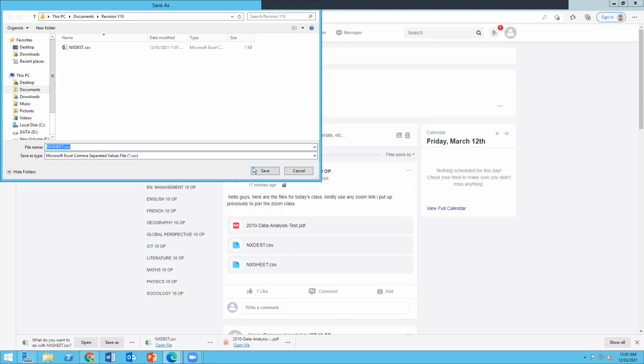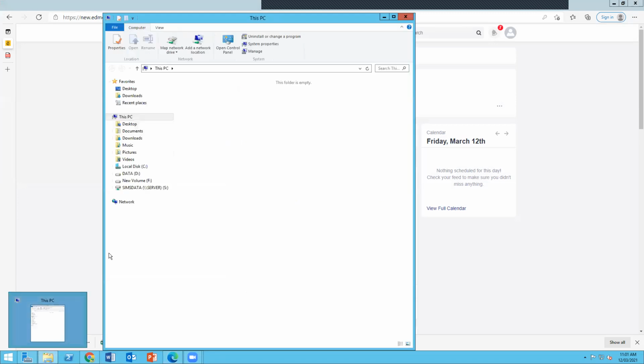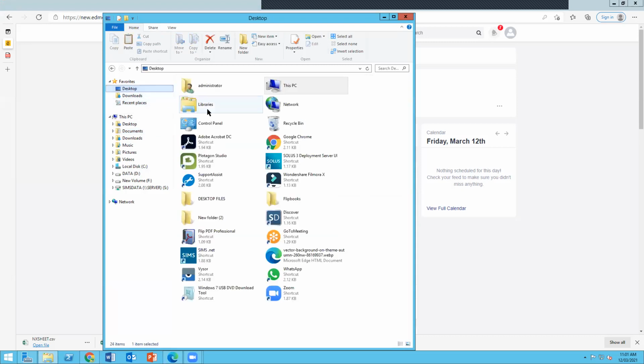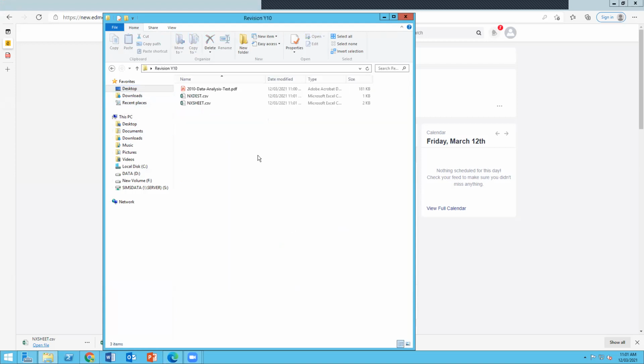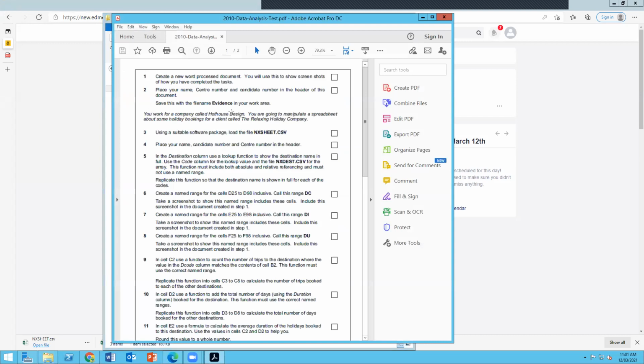Okay, so I have the top part. Right, so I can open up to that location where it is. I saved it in my documents and I can see the year 10 revision folder. So I can just cut this file, go to my desktop and put it there. Now I'm putting it on my desktop so it's easy for me to locate the files from my desktop. So these are the three files we're going to be using. We need the question paper and the two source files.